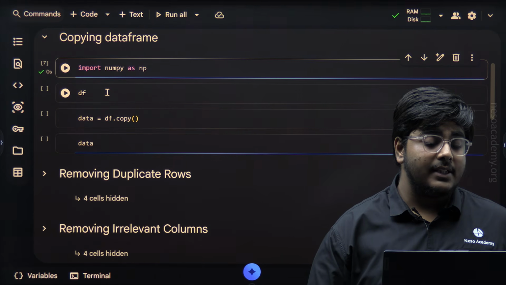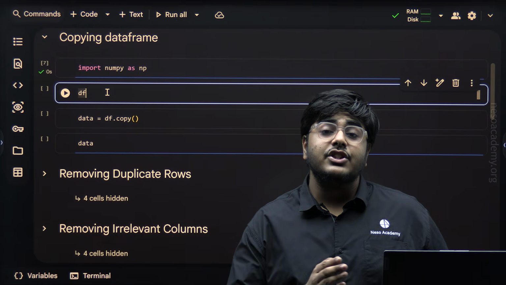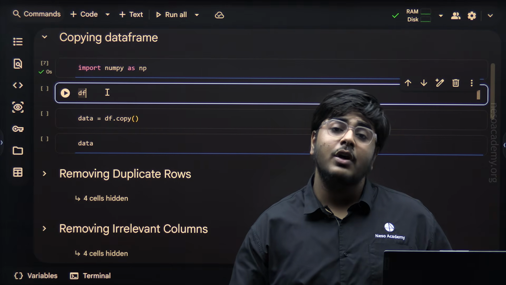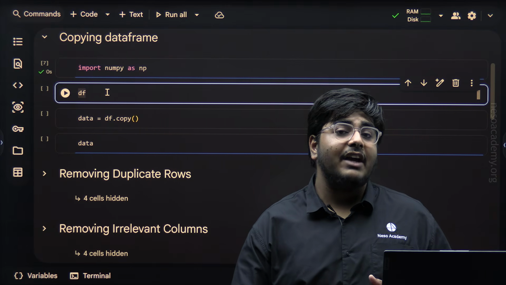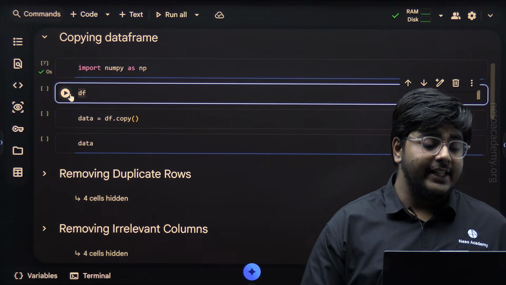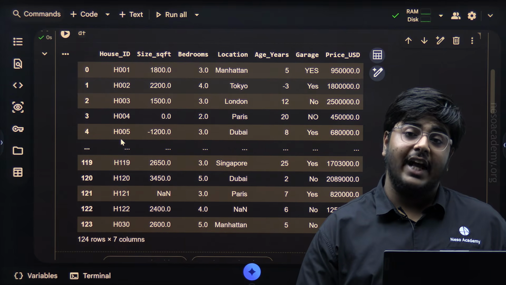The next line is df. Basically, we need to create a copy of the original data frame. So first we will check how the original data frame looks. That is why I have written df, which is our original data frame. If we execute this line, you can see this is the original data frame that we have.